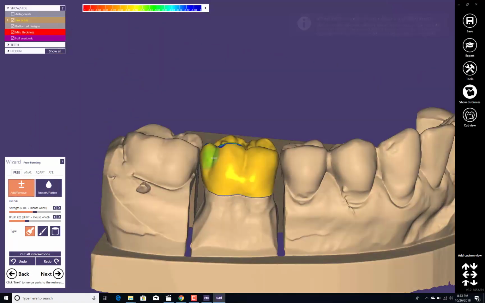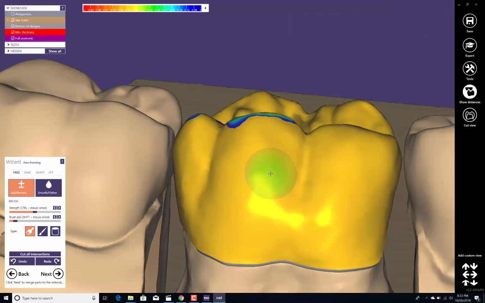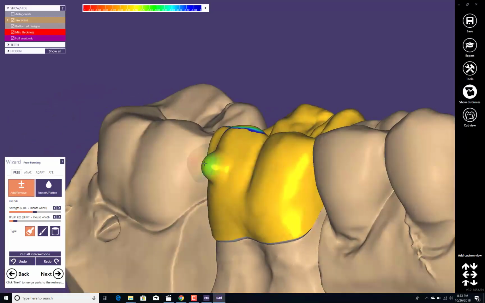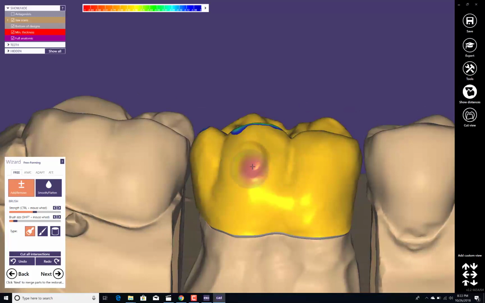Free, what is free? Here we can add and remove material. As you can see right now the brush is green, so if I click the left button of the mouse I am adding material. If I want to remove, by clicking shift and the left button of the mouse I am removing, and the brush is red. If I click control and shift, the brush is purple, and I click the left button of the mouse as well, and as you can see now I'm smoothing.